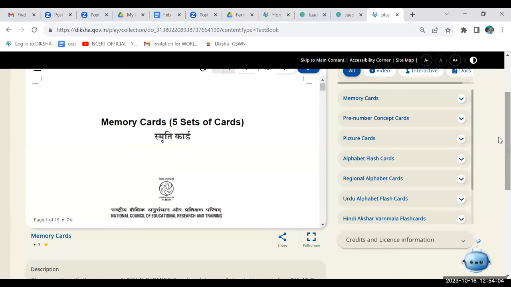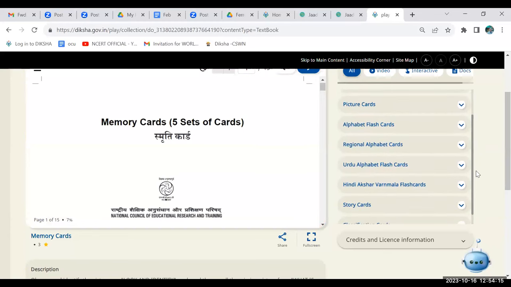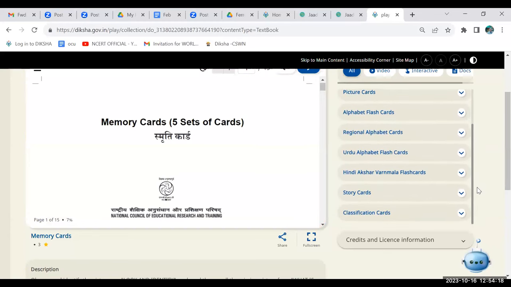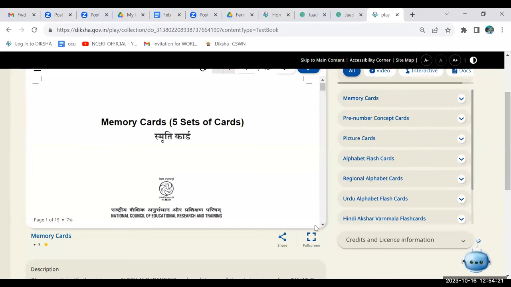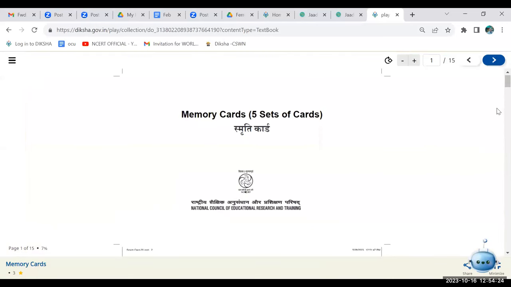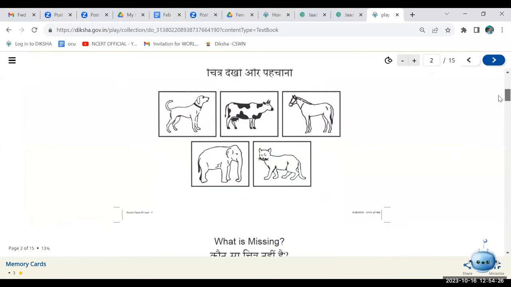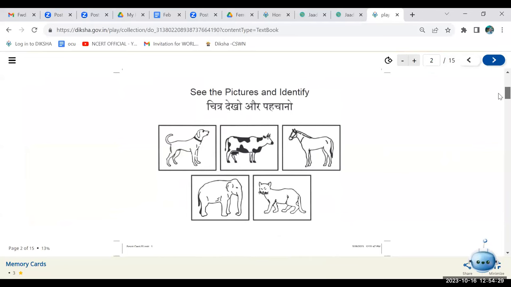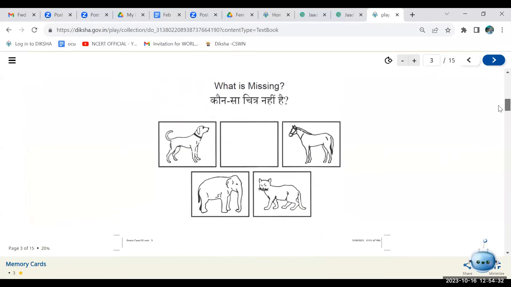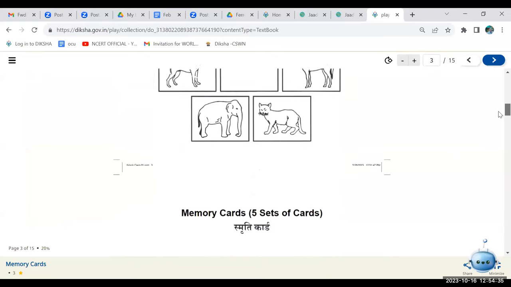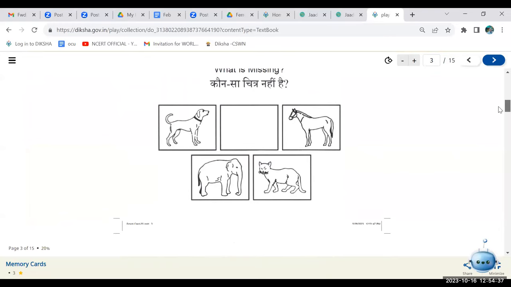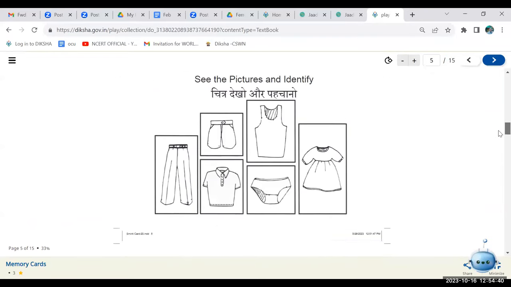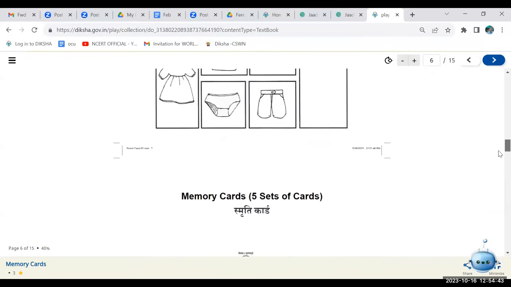In the flashcard section, you will get the memory card, pre-number concept card, picture cards, alphabet flashcard, regional alphabet cards, Urdu alphabet flashcards, Hindi Akshar Varnamala flashcard, story cards, classification card. This is a set of cards, the memory card. See the pictures and identify. What is the missing? The child has to identify what is missing. So this is the memory card.